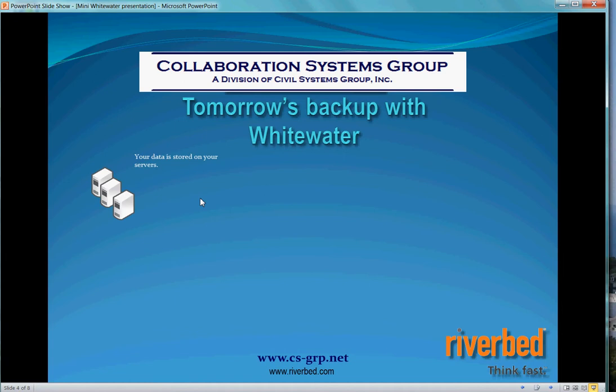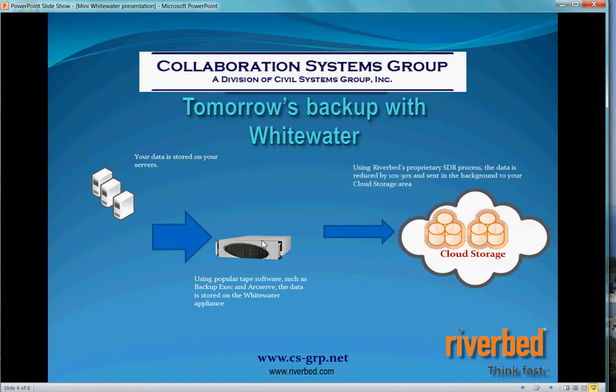So when we look at Whitewater and implementation of Whitewater, it's important to note that we're really not disrupting your existing workflow at all. Your data is still stored on your local server. You're still utilizing that same popular tape backup software, Backup Exec, ArcServe, two of the more common ones that we see. But instead of storing that data on tape, we're storing the data on this Whitewater appliance. And then simultaneously, a copy of that data is deduplicated and then stored out on the cloud at the cloud storage provider of your choice.